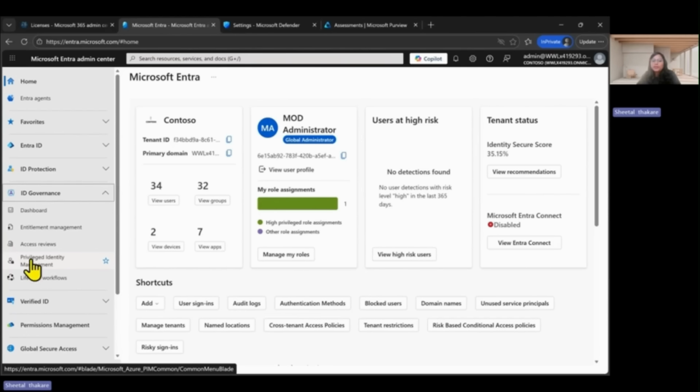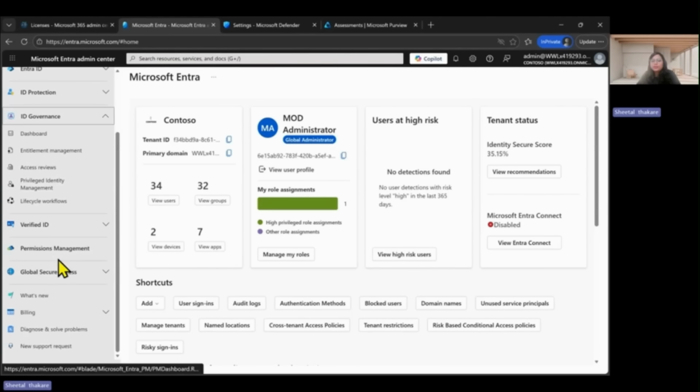PIM feature is there, Privileged Identity Management, wherein you can give approval-based access or just-in-time access. You can make it mandatory to go through multi-factor authentication. So these are the different governance features. You can control the life cycle of the identities using the different life cycle workflows.